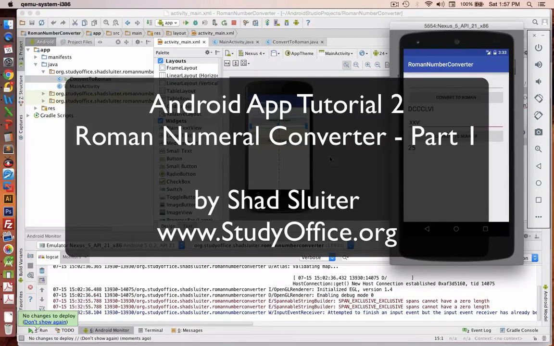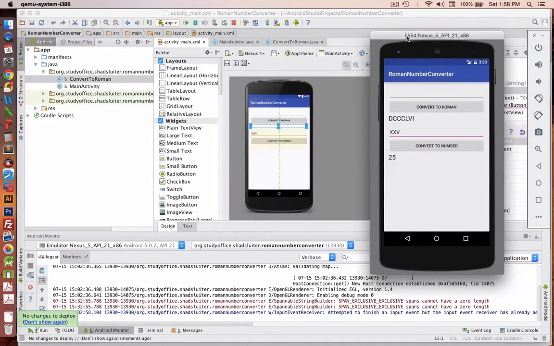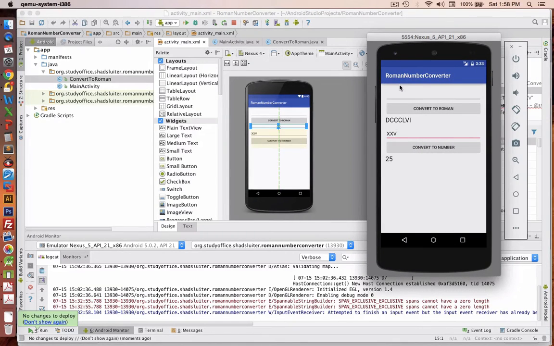Welcome to the second video tutorial on how to create mobile apps for Android. In this application, we're going to create a Roman numeral converter. In this app, you can type in any number that you can think of, and it will convert it into the symbols of Roman letters. Or conversely, if we put in our Roman letters, we should be able to get our Arabic numbers, as we have here in 25.